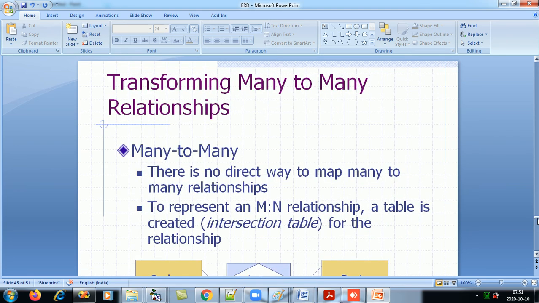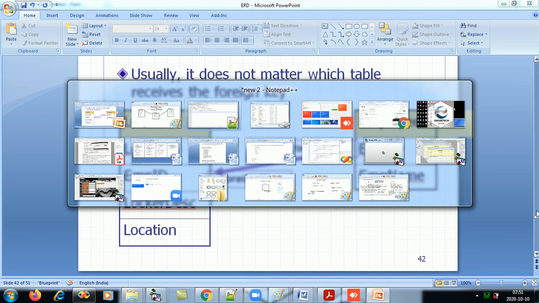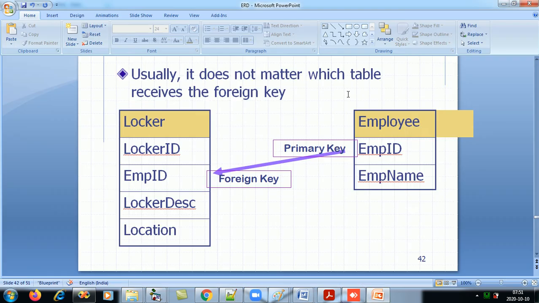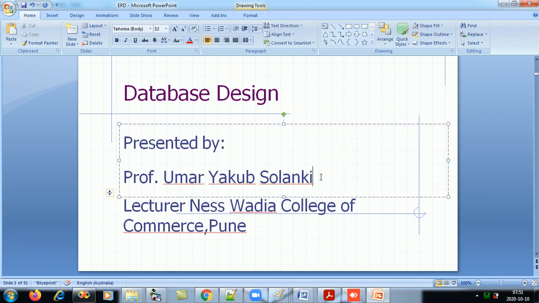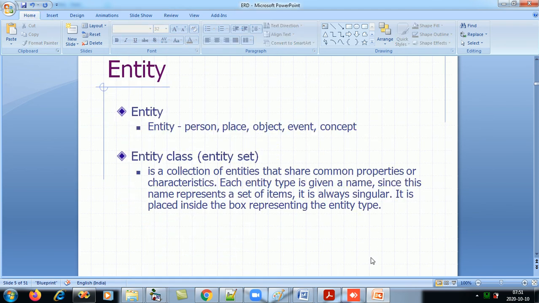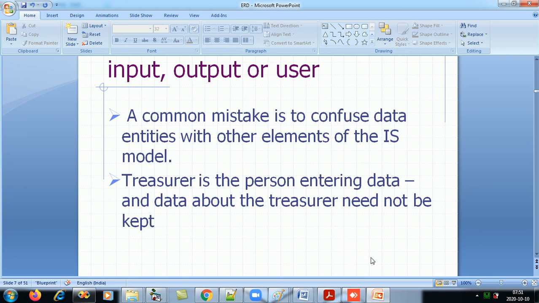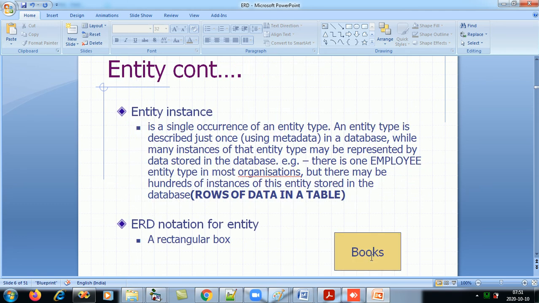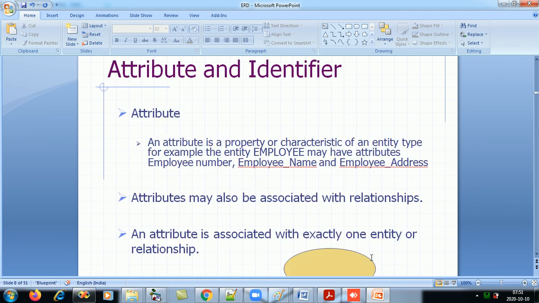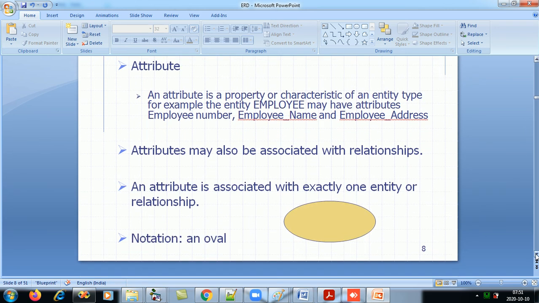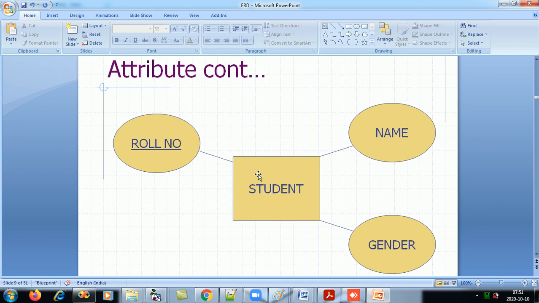And there are types of attributes. So the ovals are your attributes, right? There are 5 types of attributes. I'll just rush you all through them. The entity is a rectangular box and the name of the entity is within that rectangular box. An attribute is an oval, and the name of the attribute is inside the oval. So here the entity is student and the attributes of the student entity are roll number, name and gender.